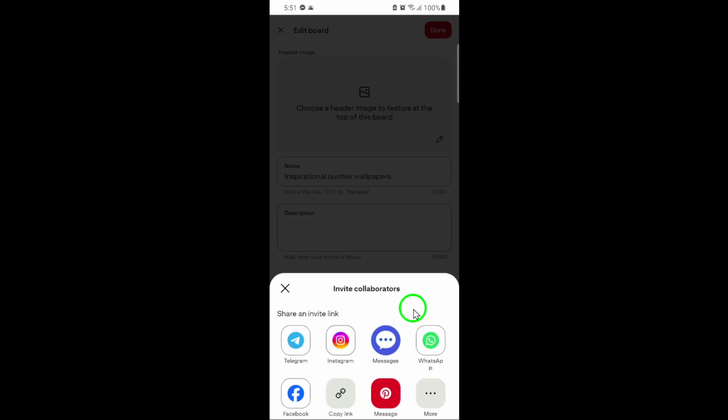Pinterest will send notifications to your invitees, letting them know they've been invited to contribute. Once they accept the invitation, those collaborators can start adding pins, commenting, and helping you build the perfect board together.